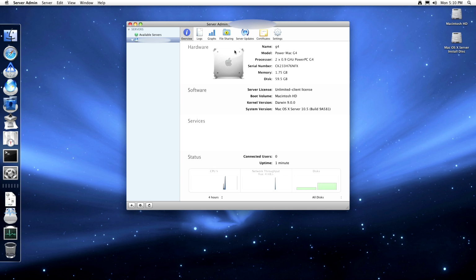Yes, it's indeed a G4 dual 867 megahertz PowerPC G4, rounding up to 0.9. Machine serial number, 1.75 gigs of RAM, 16 GB of hard drive, unlimited client license, booting from Macintosh HD on Darwin 9 kernel. Here's the CPU usage and network throughput for the last 4 hours. It's very cool that I can choose here the time frame of the chart. So let's do 1 hour because it's not going to be up for so long.